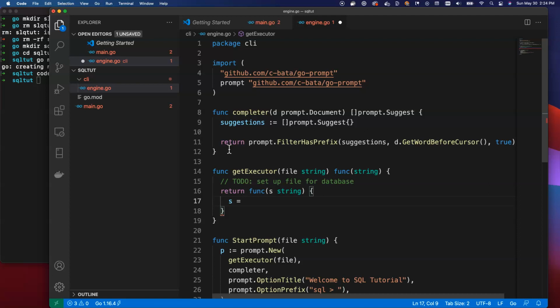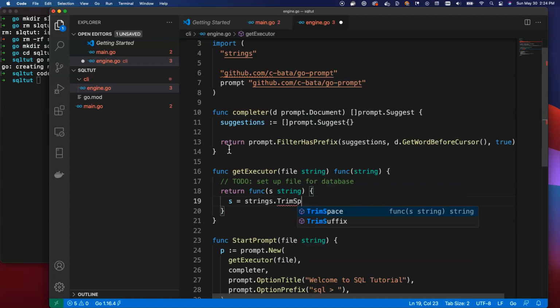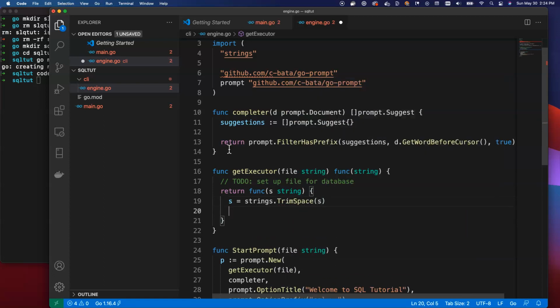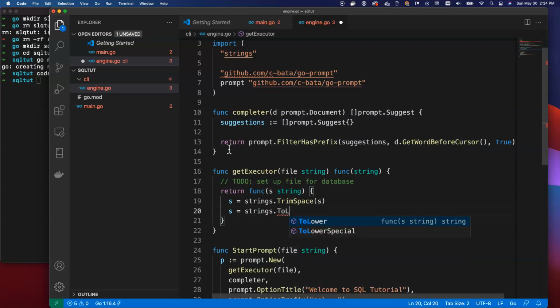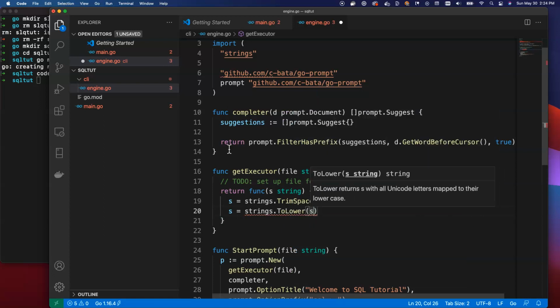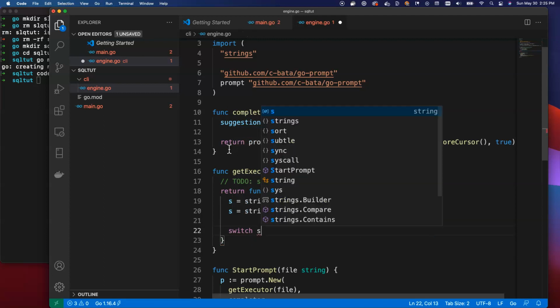This is the string that's being typed into the command line. Okay, just so that you're aware here. So we're going to set up strings and bring in the strings package here. And we're going to trim all extra space. Trim space on S, and then we're going to say S is going to equal strings dot to lower this S. There we go. So we're going to make sure all extra spaces have been trimmed out of it, and everything is moved to lowercase for us.